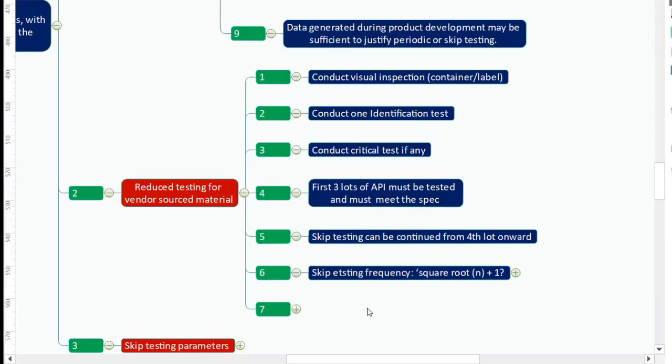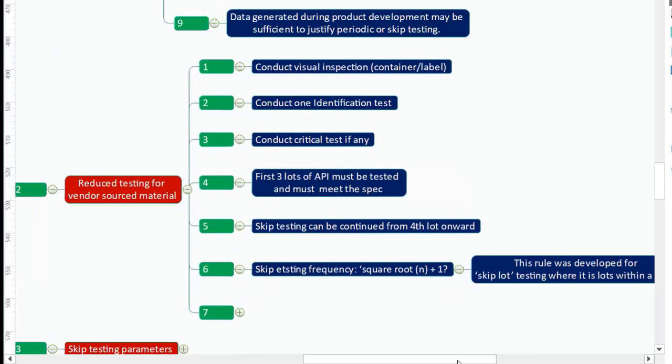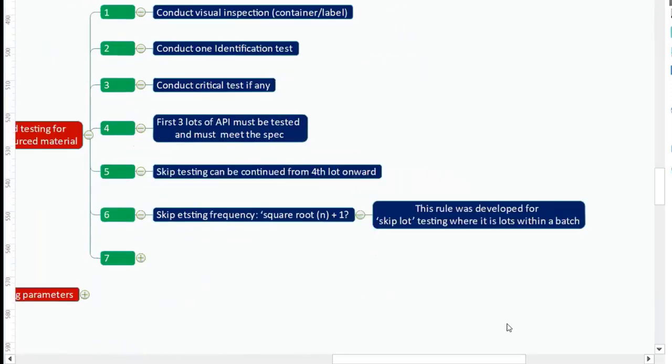So there is something called the root n+1 rule, and sometimes people prefer to use this rule for the skip testing. But if you look in the details of this particular rule, I don't go completely with this rule, but the rule was developed for skip lot testing where it is lots within a batch. So in case you have a manufacturing of a product for which 20 different lots are manufactured, and the moment you get those 20 different lots, you are going to combine them and manufacture a single batch. So for this approach, a batch manufactured with a different lot approach, this root n+1 approach was used for the skip testing.